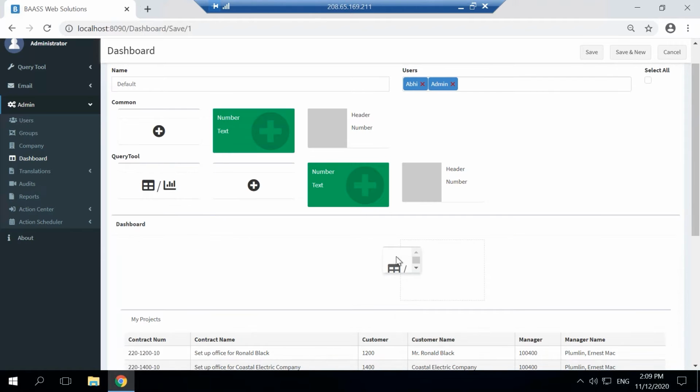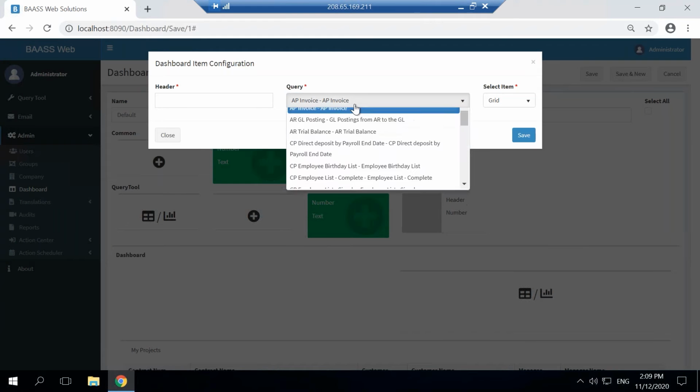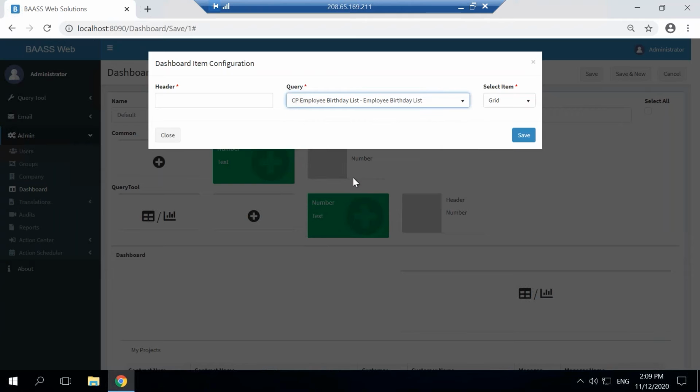because I want to bring in another query. I drag it where I want, size it, and then I'm able to tie this to a query that I already have by clicking the edit button and saying, I want my employees' birthday list. And the next time you log in, this dashboard will be populated with your employees' birthday list. So it's as simple as that.